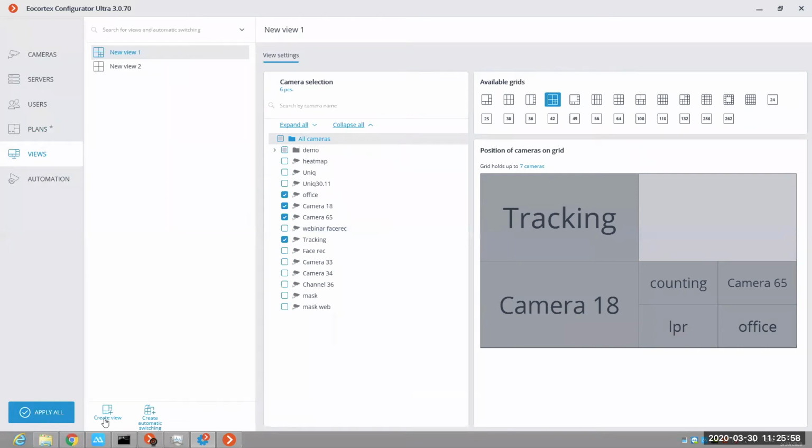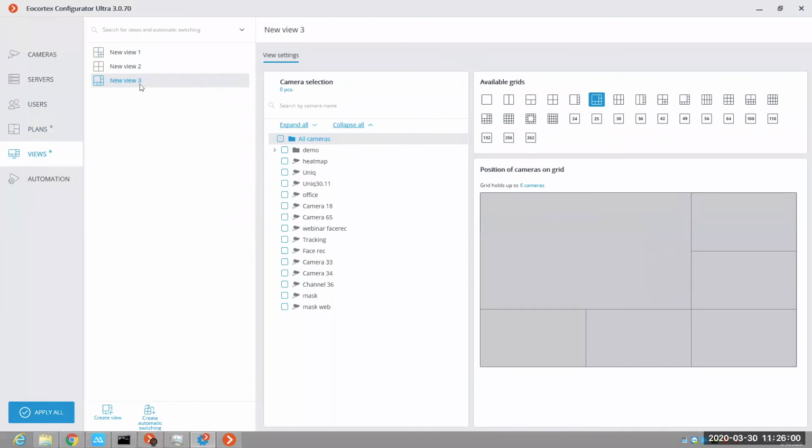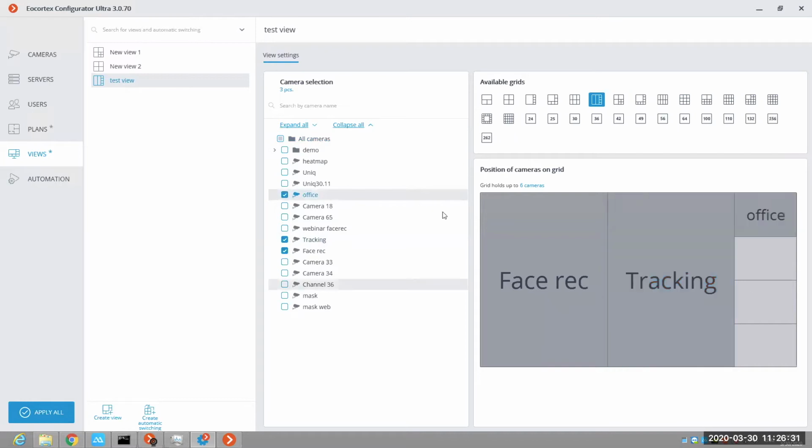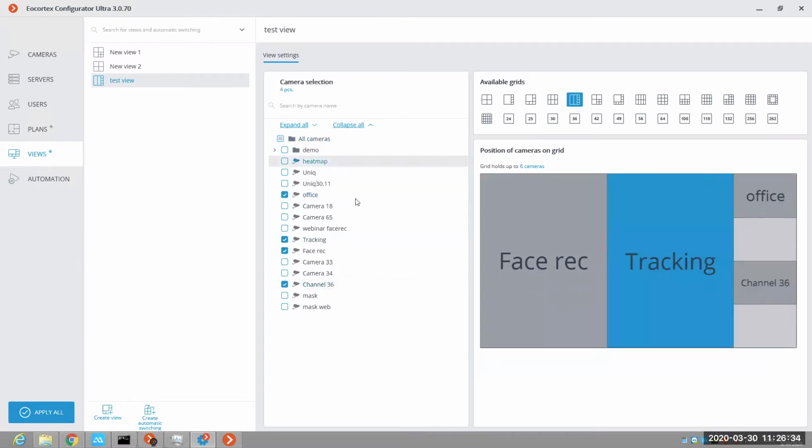Then, views. So here we can create different views. So for example, let's create one more. So new view 3. If we double click on the name, we can change it. For example, test view. Yeah, very simple. Then we select the grid of cameras that we want to use here. So for example, this one. And then we can put the cameras on this view. So for example, face rack will be here, tracking here, other cameras will be placed here.